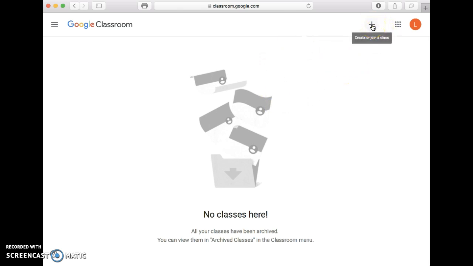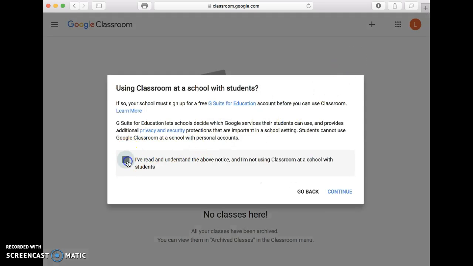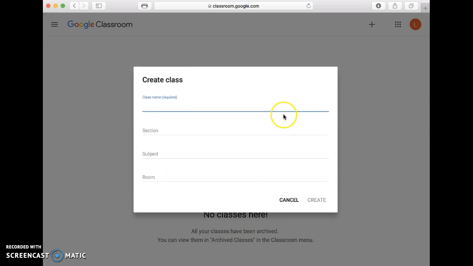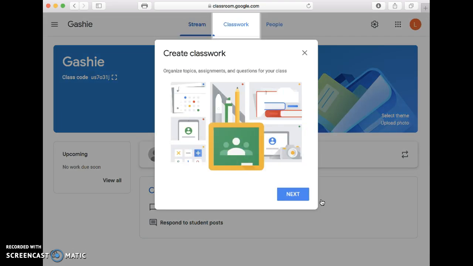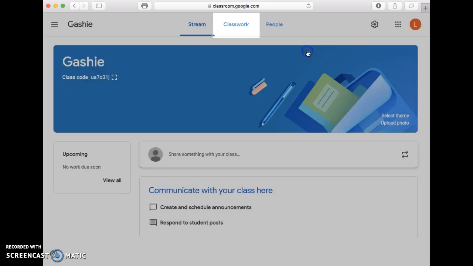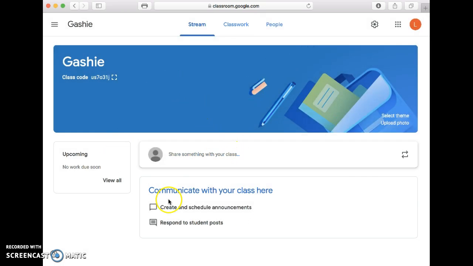So to make a class, you press the little plus sign at the top and press Create Class. I'm just going to call this Gaji for the purpose of the video. And then you press create and you can add section, subject, and a room number. So then after you fill in the information you would like, you would press create and your classroom will pop up. So first, this is the home page.